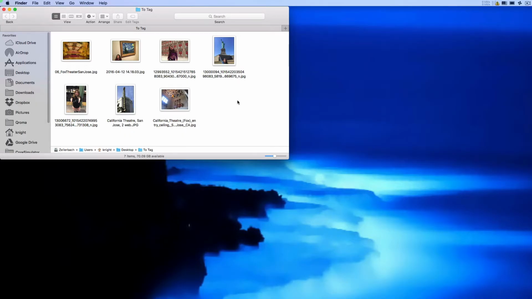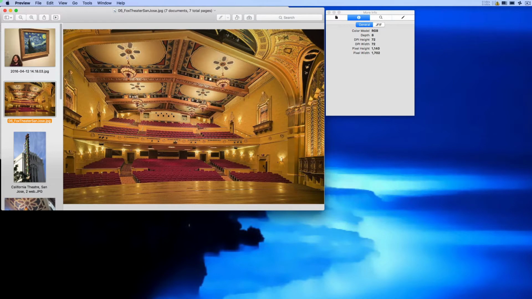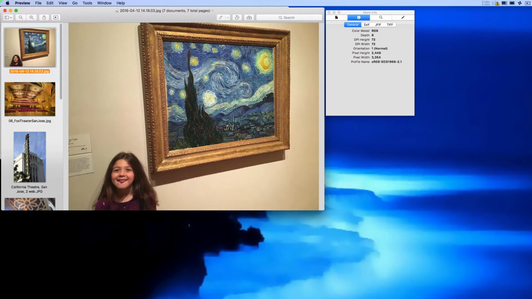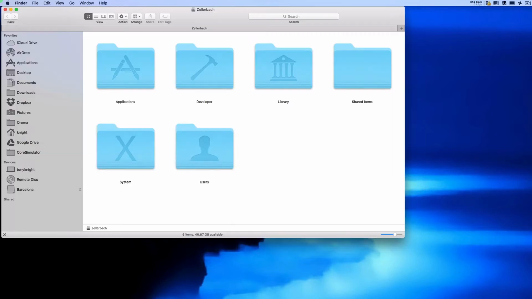So here are some untagged photos that I found. Some of them have been downloaded from Facebook or other places on the internet. They all have different file names, and if I look at them in my image viewer, I can see that there really aren't any usable metadata tags in them. Getting these images into QromaScan is easy.